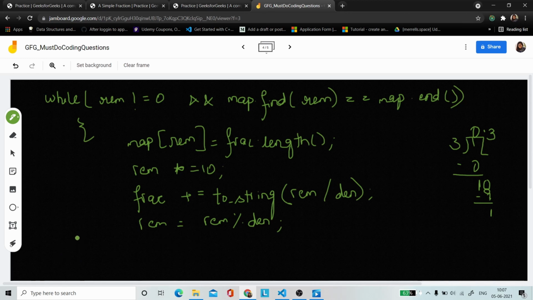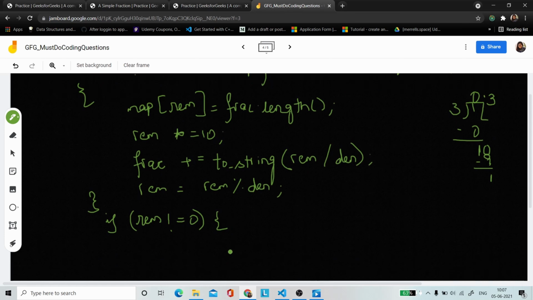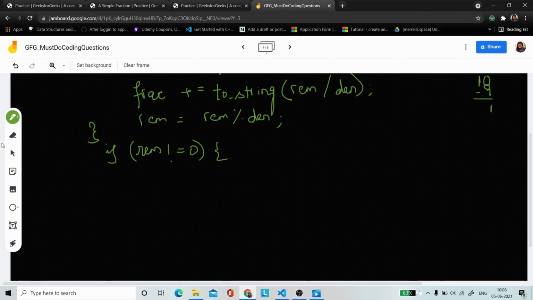Now you will see that if this remainder is not equal to 0, it means you have come out of this loop and this remainder was not equal to 0. It means that you have come out of the loop because it was repeating, that is why you have come out of the loop.